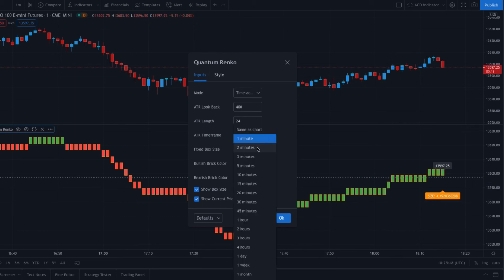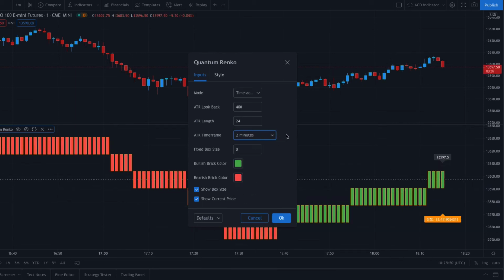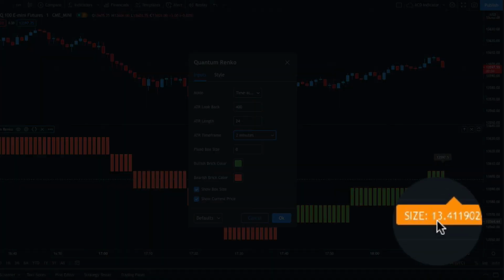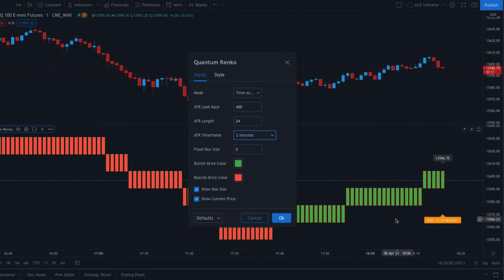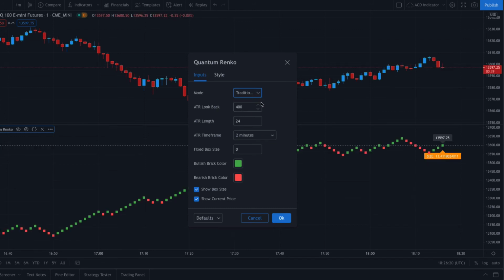But if I change this to a 2 minute time horizon, look at what the box size does. It actually goes to a much bigger figure. It goes to 13.41. And that is as you would expect, because as you move to slower time frames, the optimal brick size for slower time frames will always be larger than the faster time frames. And again, you can run this in different time frames. Let's just go back to the traditional Renko. There we go.